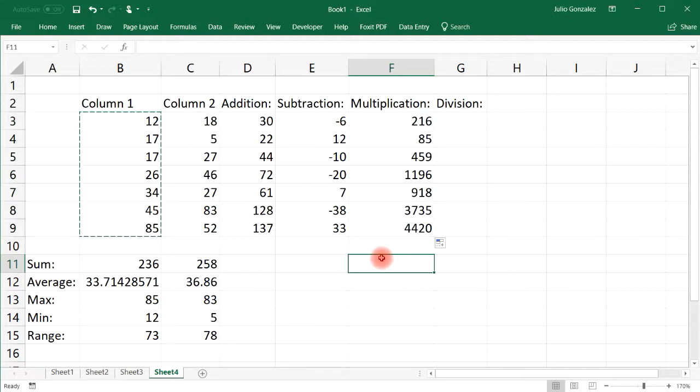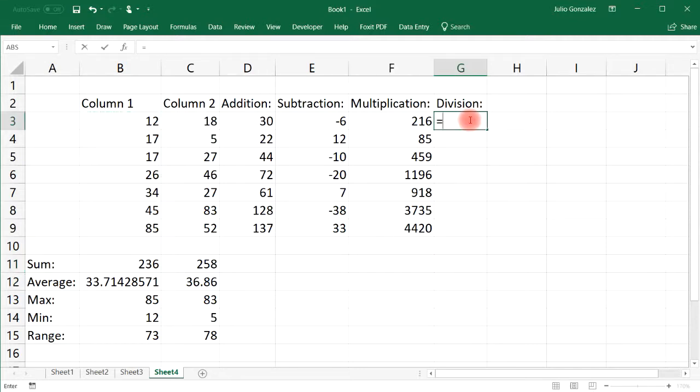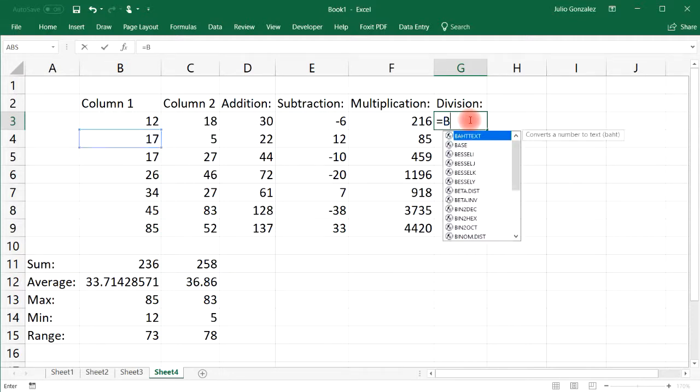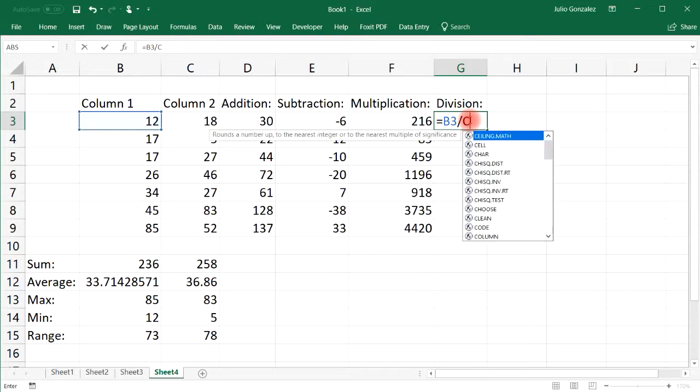Now, if you wish to do division, you could use the slash symbol. For example, 48 divided by 6 is 8. And so that's how you can do division. In this case, we're going to divide the information in cell B3 by that in C3.